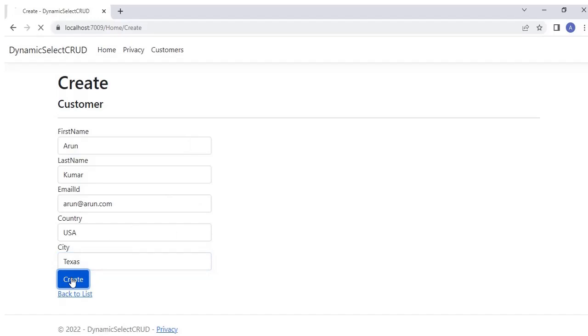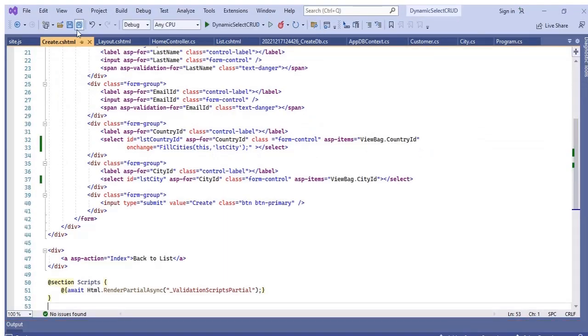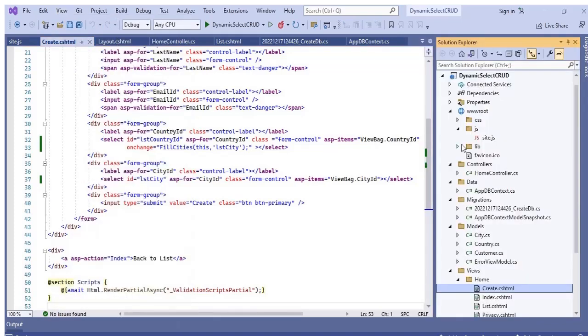Then, let's press the create button to save the record. Perfect. This record also got saved successfully. So let's do the edit, details and delete action methods now. To do the edit action method, first stop the application.